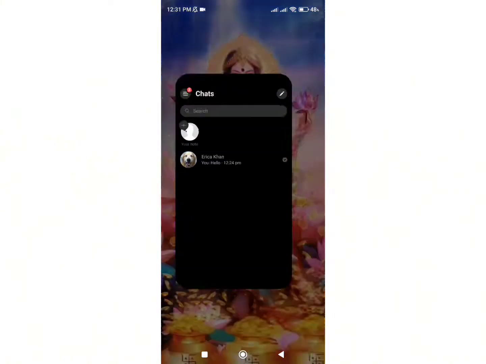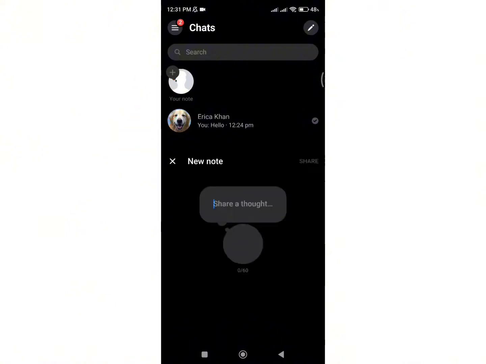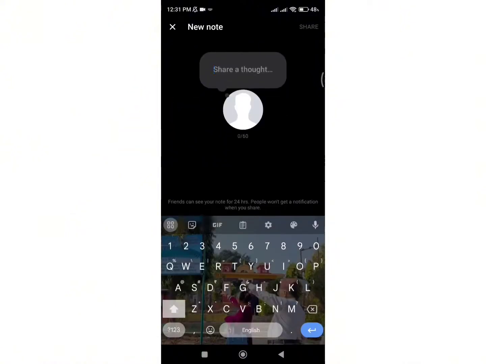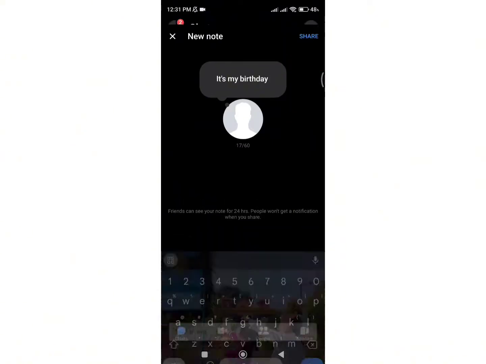So to get started, firstly open your Messenger application and make sure that you are logged in into your account. Now just click on the plus button on your profile and create your note. Keep in mind that note is limited only for 60 characters and is also available on your profile only for 24 hours. Once you create your note, finally click on share option at the upper right corner, and that's it.